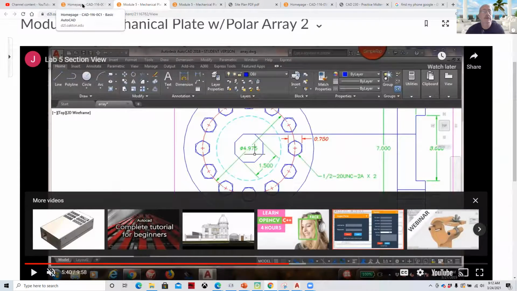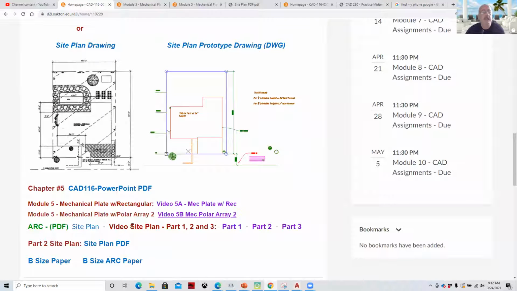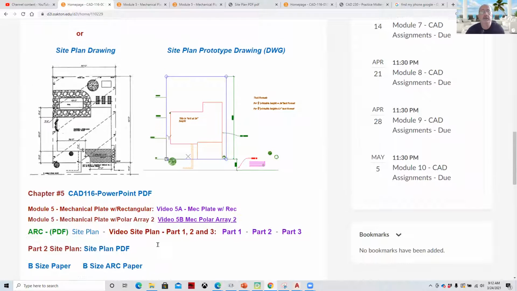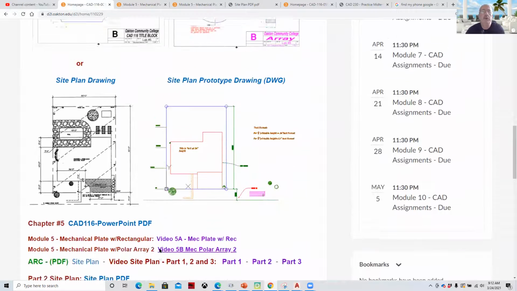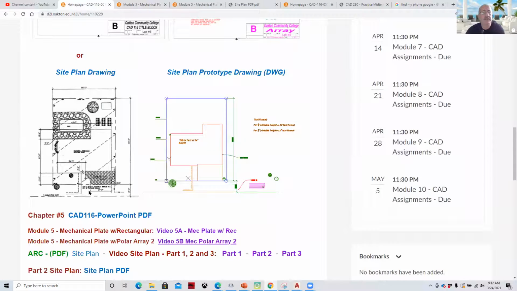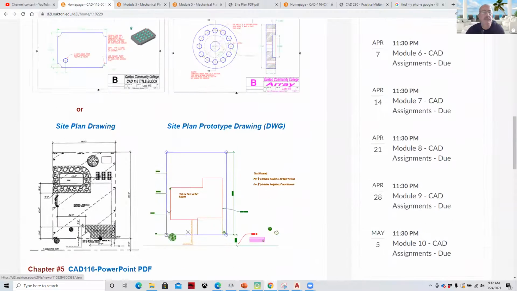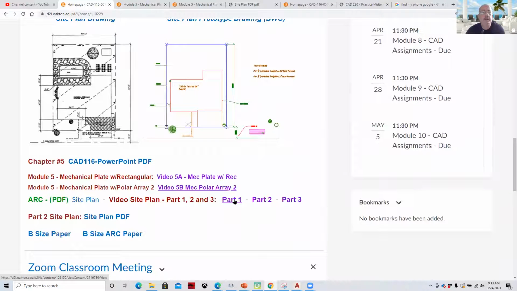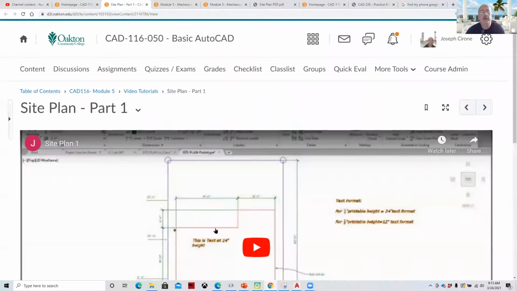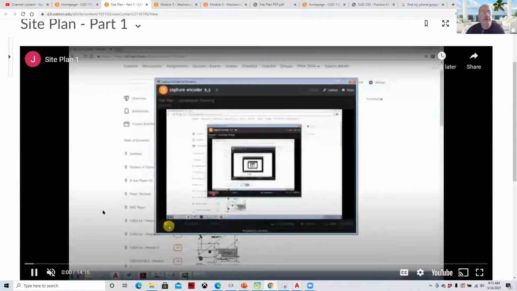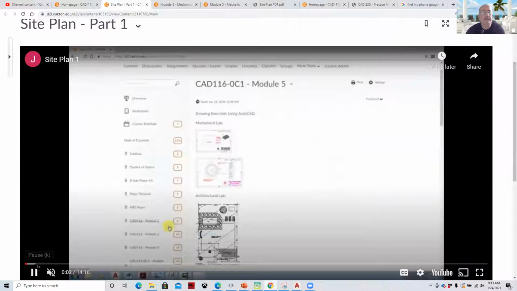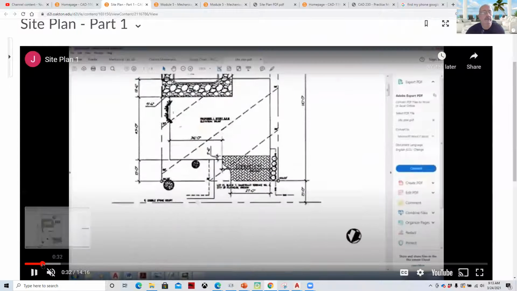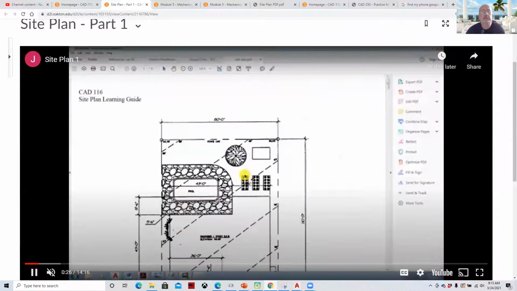Then if I come back to our main splash page, here's the site plan drawing, and here's the PDF. We kind of showed that. There's more to the site plan instructions in the chapter, because this PDF only gives you one picture. If you look at the videos, I have it broken down into multiple parts where you can download the site plan template drawing. And here are the instructions for it.